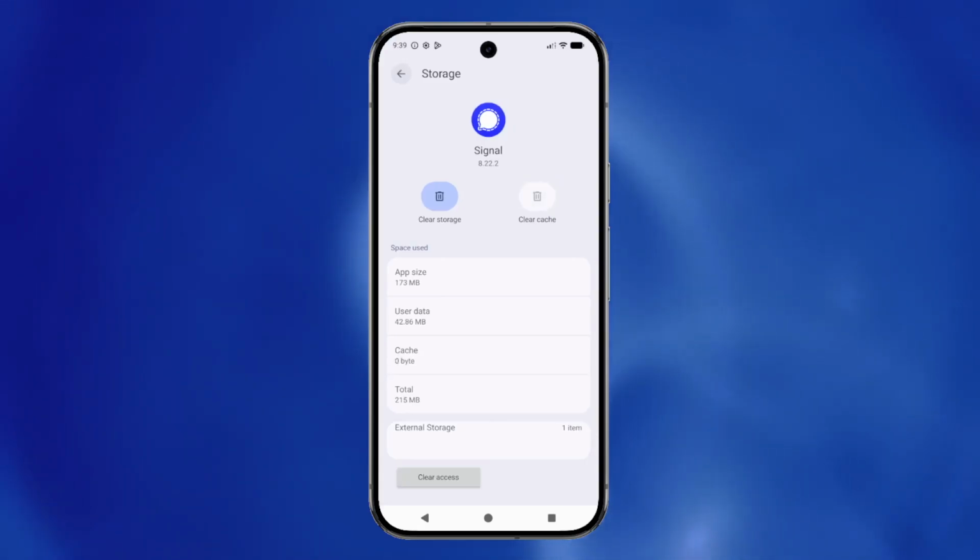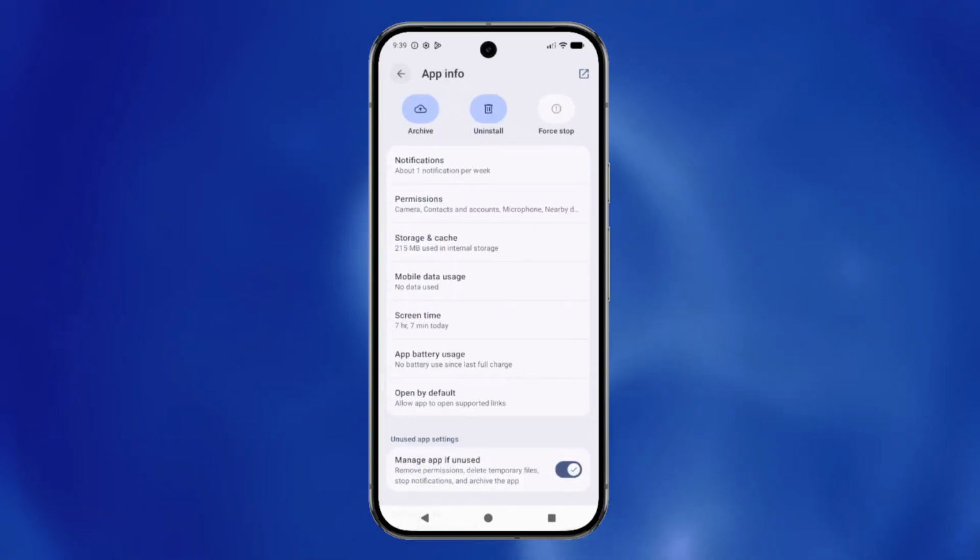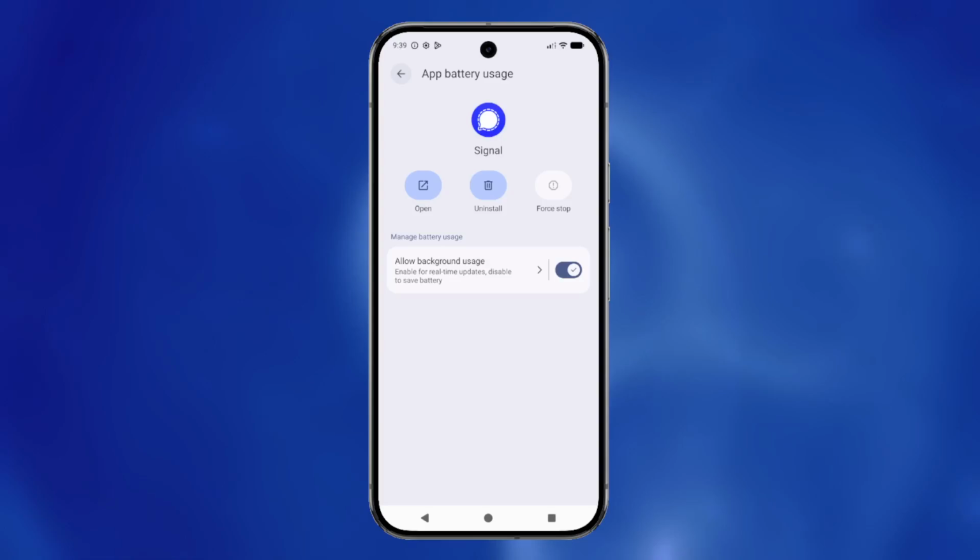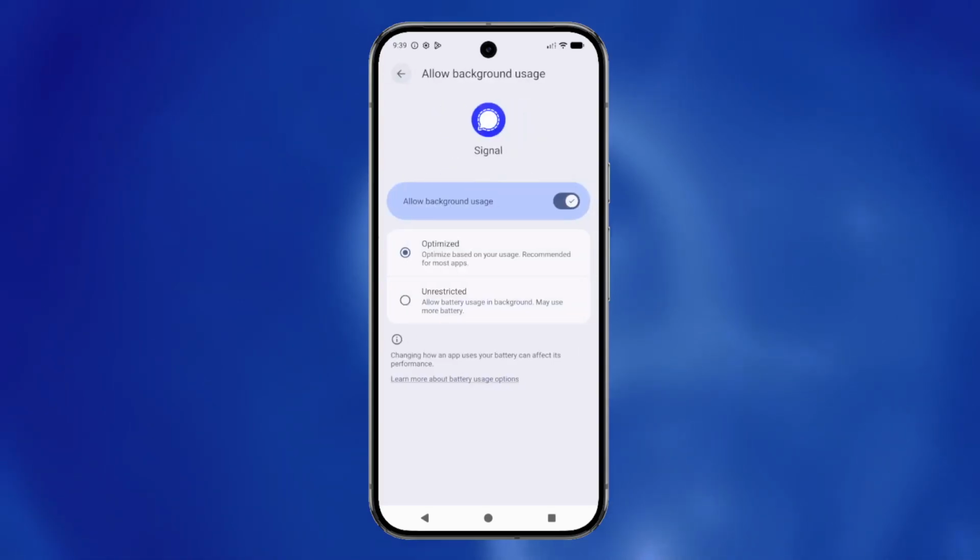Next, tap App Battery Usage. Here, tap Allow Background Usage. This ensures Signal can run in the background without being restricted, which is important for receiving incoming calls even when the app isn't open. Then tap Unrestricted. This setting prevents your phone's battery optimization from interfering with Signal's ability to function properly.